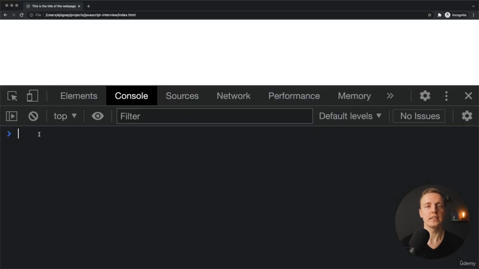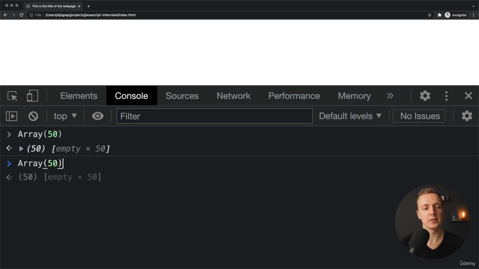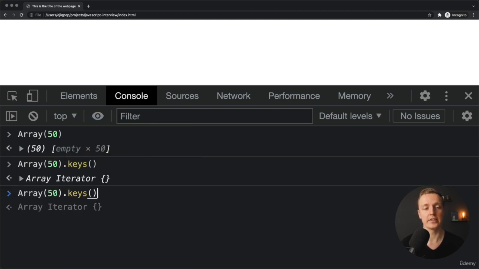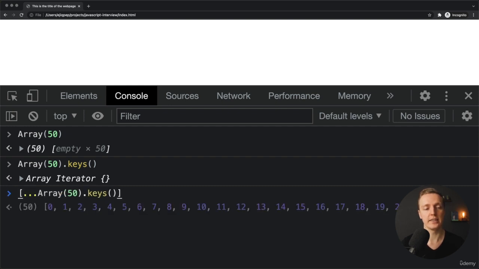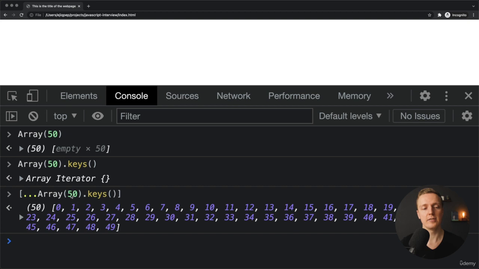More advanced level is to leverage our Array. So we can write in browser Array and then our end, for example 50. And as you can see, this returns for us an empty array where we have reserved 50 elements. And what we can write after this is .keys. And now we are just calling these keys and we are getting an array iterator. Now if we try to spread this array iterator inside an array, as you can see we are getting our 50 keys starting from 0 to 49.